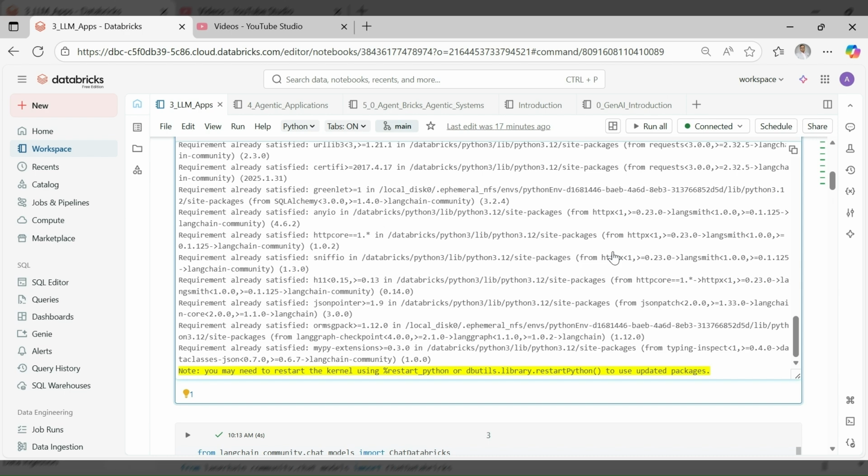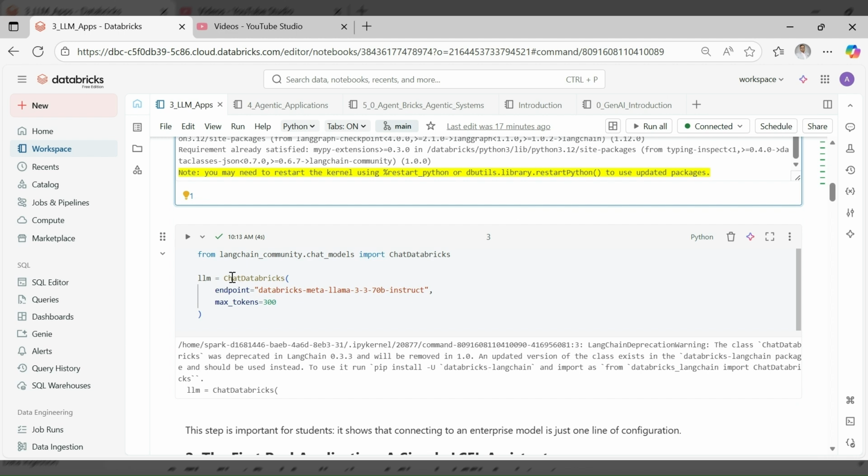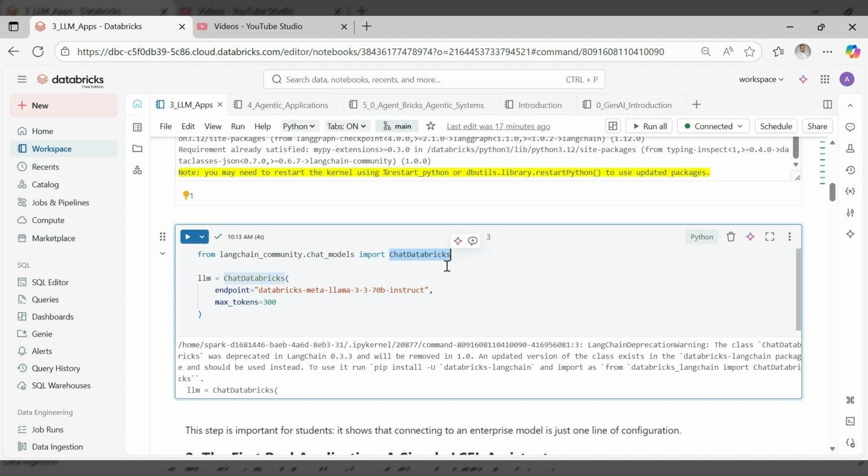So we installed everything. Now what we are going to create is an LLM client. To create the LLM client, we use a module in LangChain Community called ChatDatabricks. We are going to pass the endpoint. The endpoint that we are going to use is already available in the Databricks free edition. The endpoint name is databricks-meta-llama-3-3-70b-instruct, with 70 billion parameters, and it's an instruct model. Whatever instruction we give, it acts accordingly.